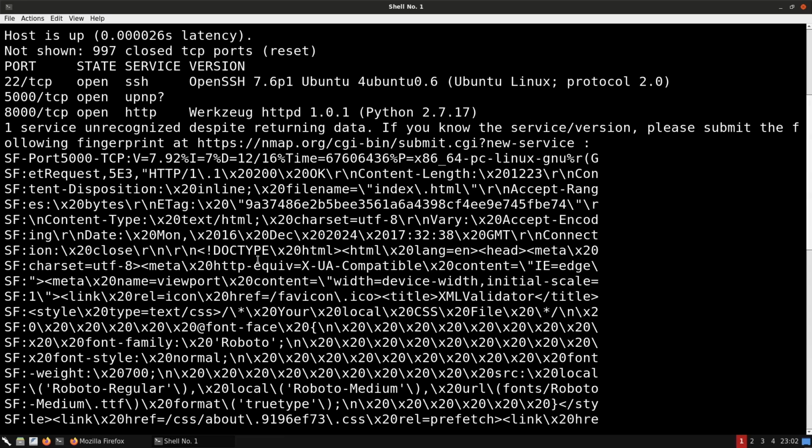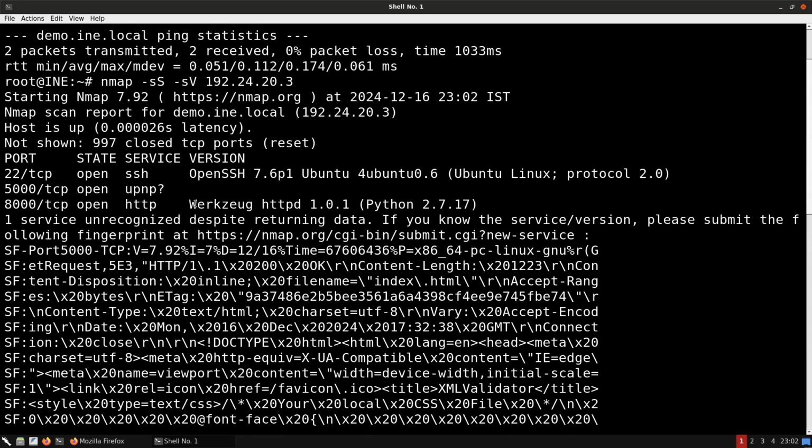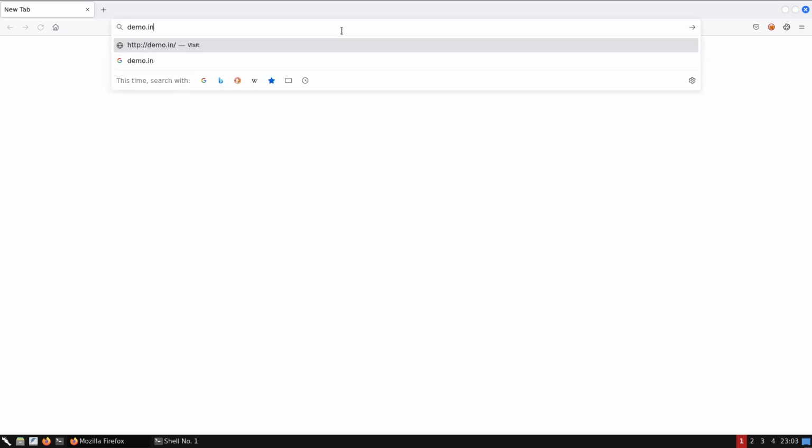And right over here we can see we have quite a lengthy service banner here, but we have SSH running on Ubuntu, so we know that. We have what appears to be a web server running on port 5000, as well as another HTTP web server, Python based. So most likely we're dealing with a Python based web application, or application server for that matter. So 5000 and 8000.